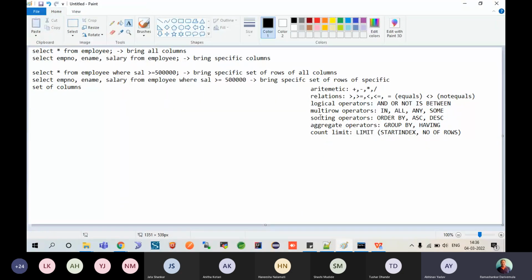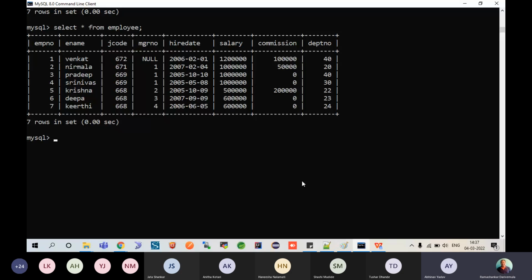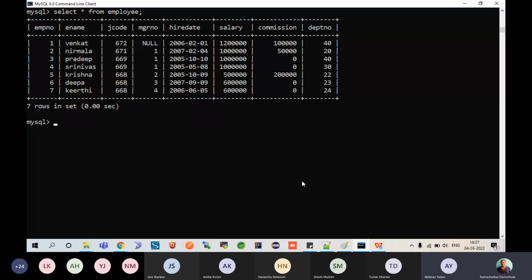Let's see, select star from employee. Look at this data. Using this data, you tell me, is there any employee who does not have a manager? Who? The CEO, sir. Venkat does not have any manager because Venkat has the job code 672, which is president. He himself is the president of the company. That's why he does not have any manager.